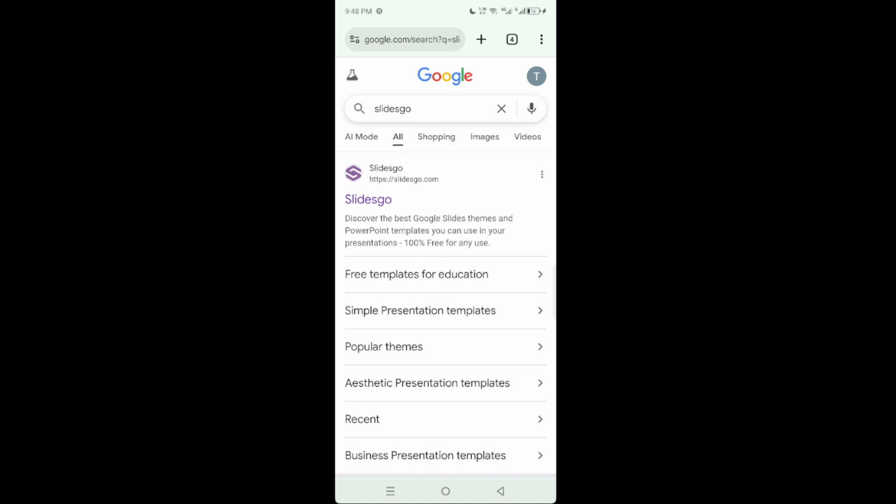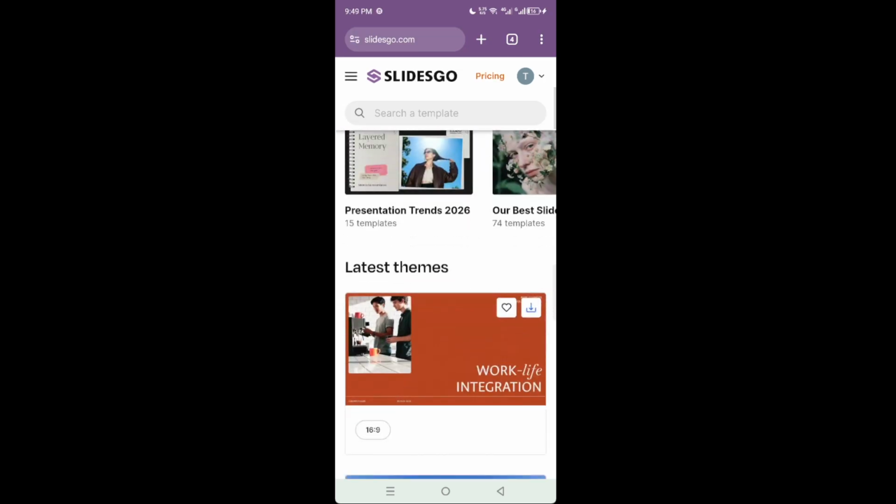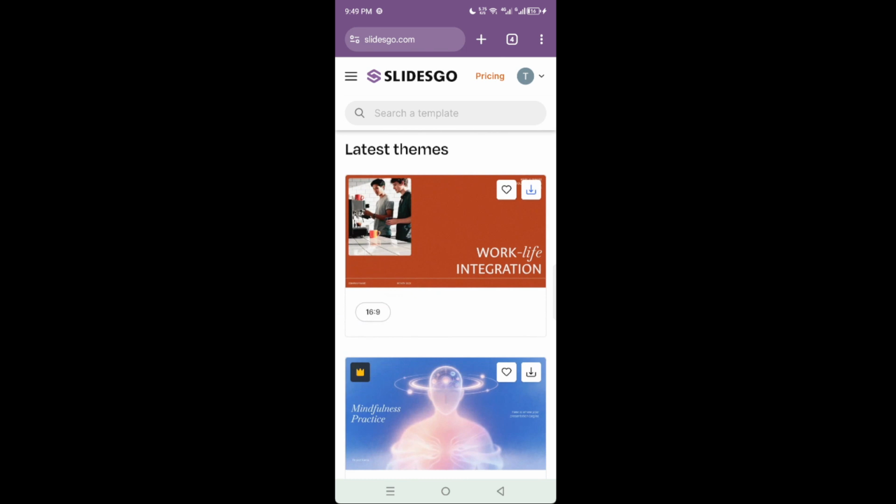Start by opening your mobile browser and searching for template libraries such as SlidesGo, Slides Carnival, or Canva. These sites host large collections of free and premium designs tailored for presentations. Take a moment to browse previews so you can see the colors, layouts, and slide types included. Checking the preview helps you pick a theme that already fits your content, which saves time later.